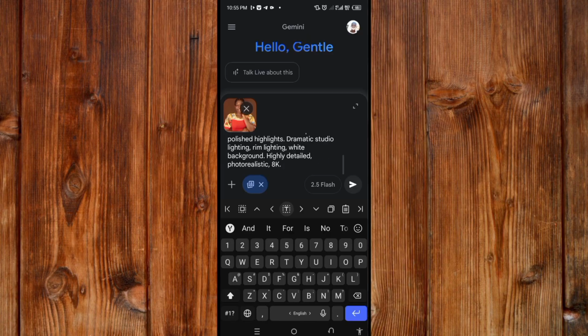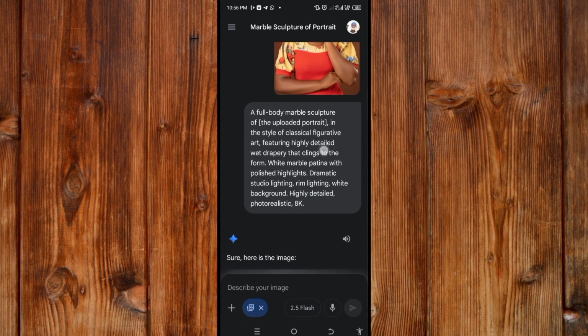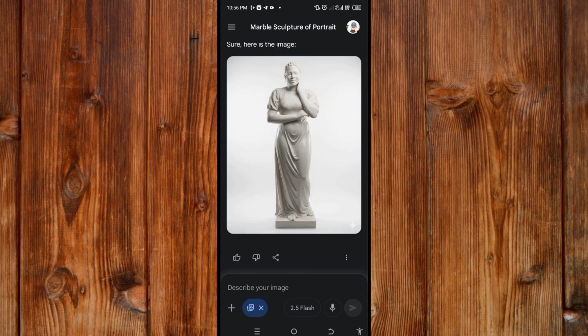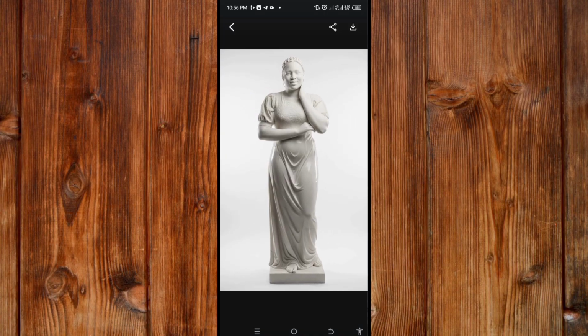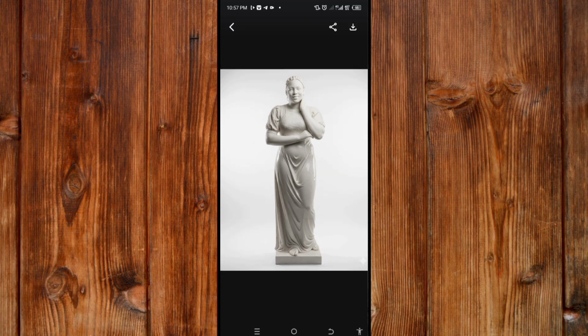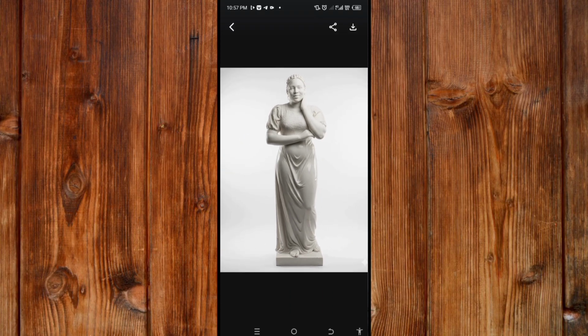Now after changing or editing it, what you do now is send it like this and wait for the results. Now here you can see the results. Now here you can see the Romantic effect, which will make the photo you transform into a statue more appetizing and good looking. You can see. You can also download it by clicking on this downloading icon, or by pressing on it to download it.